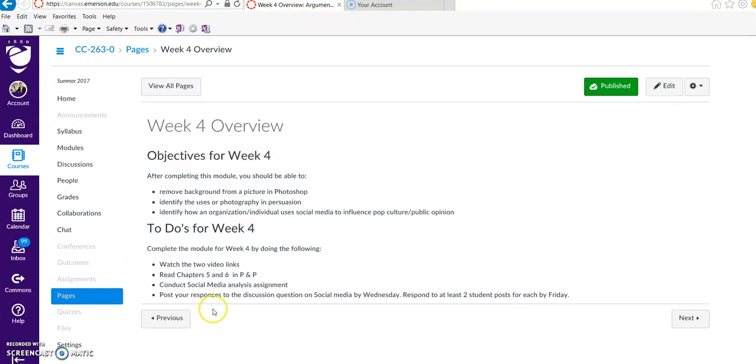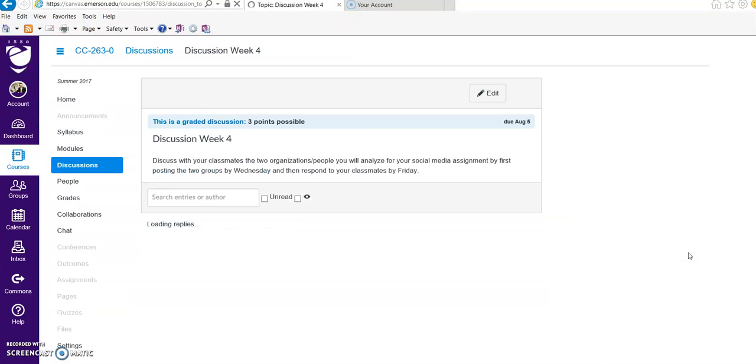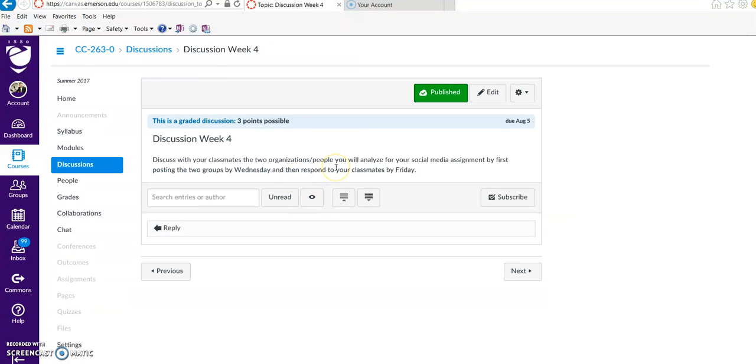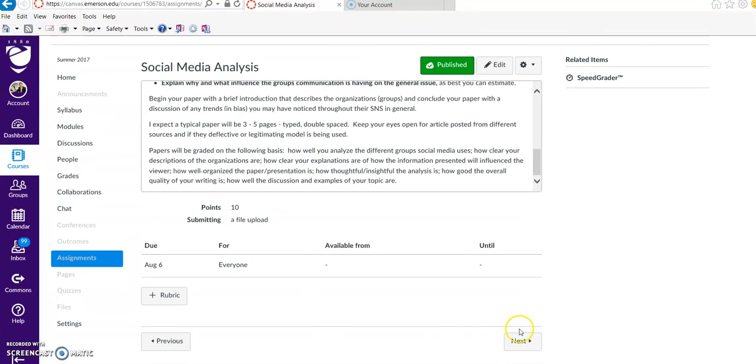We'll look about photography. A picture is worth 1,000 words. What does that mean? And then for this week, we have 2 video assignments, chapters to read, and we'll start conducting a social media analysis along with our discussions. And if we click on here, these are the videos that we're going to watch and a tutorial of how to use Photoshop. And our discussion for this week will be to talk about your social media analysis that you'll be doing. And here is the actual assignment for the social media analysis.